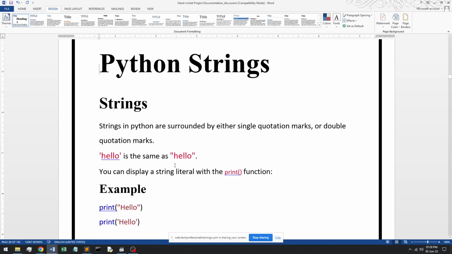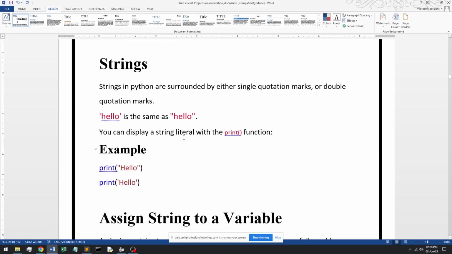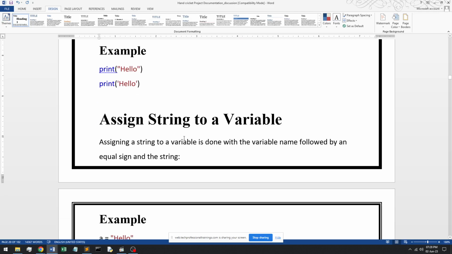So Python strings, as we discussed earlier, are enclosed within single quotation marks or double quotation marks. Python strings are used to store characters. Characters can be two things. The very first thing is that it can be an alphabet, or it can be a non-alphabet. Anything enclosed in quotation marks is considered a string.